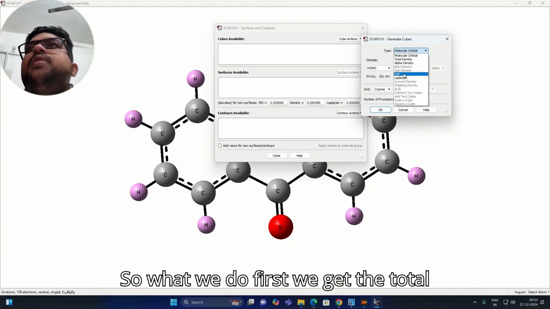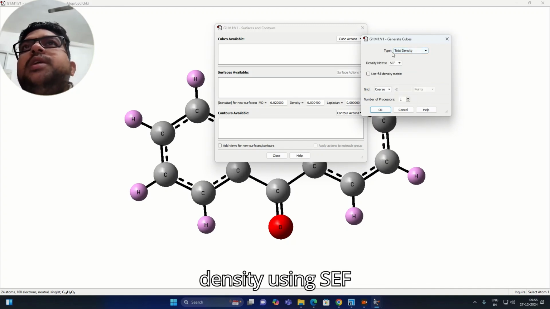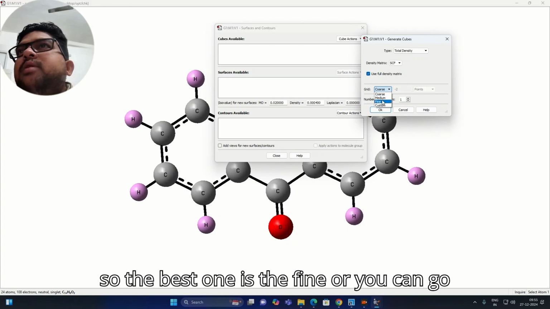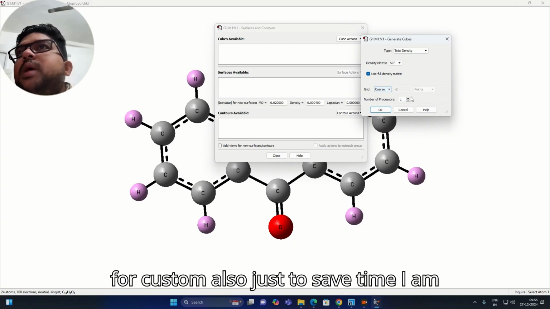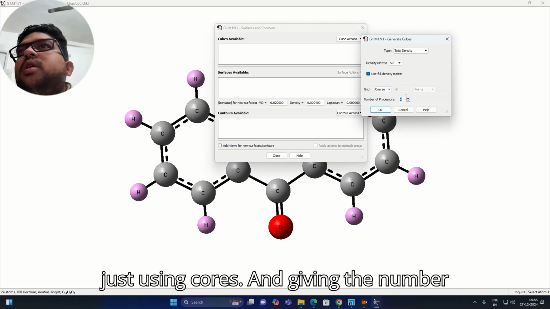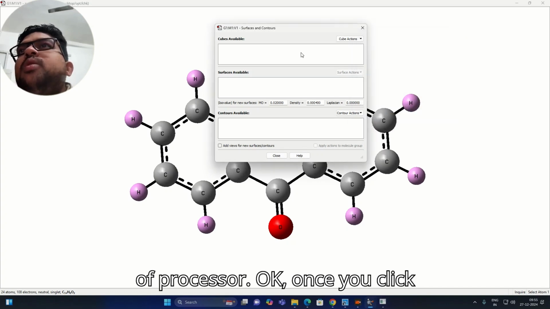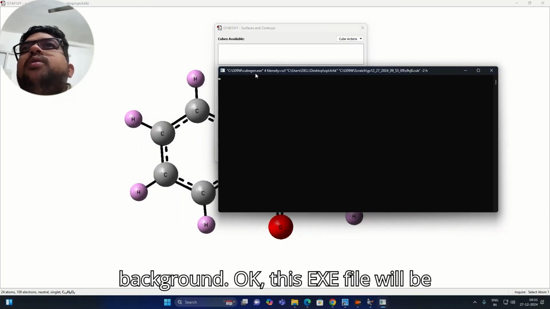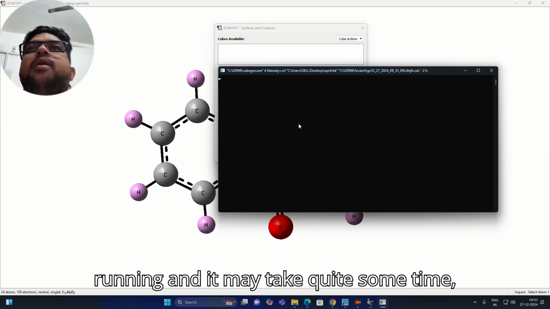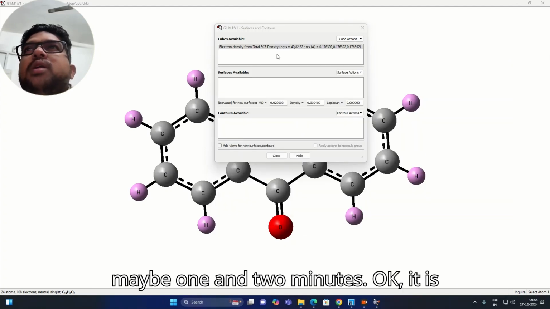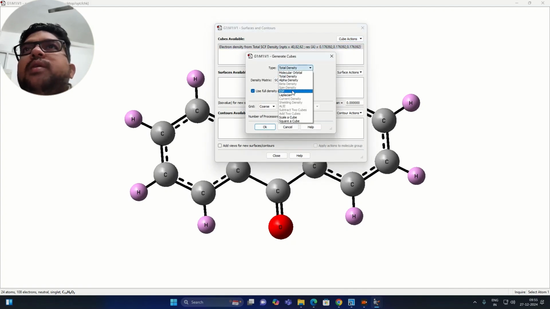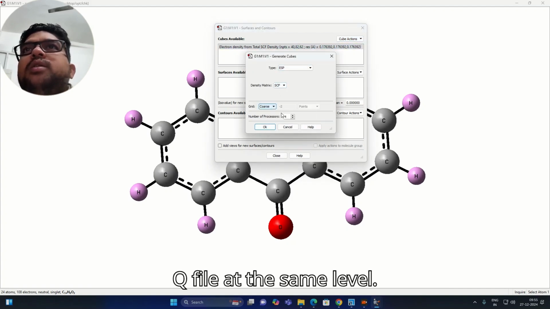So first we get the total density using SCF calculations. You can use any level; the best one is fine, or you can go for custom also. Just to save time I'm using coarse and giving the number of processors. Once you click OK, there will be one exe file running in the background, and it may take quite some time, maybe one or two minutes. Okay, it is done. Similarly, we'll generate the ESP cube file at the same level.